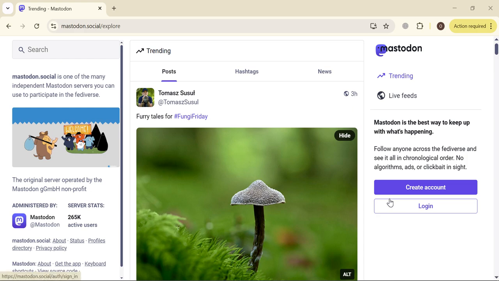Today we are breaking down Mastodon, the decentralized platform everyone is talking about nowadays. If you are new to the idea of federated social networks, don't worry. In this video, I will explain how Mastodon works, how to find the best communities, how to follow people across different servers, and how to build your presence in a more open and user-controlled environment. By the end, you will be ready to explore the Fediverse like a pro.